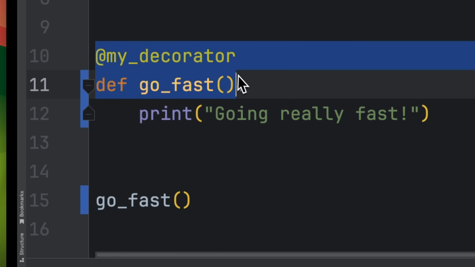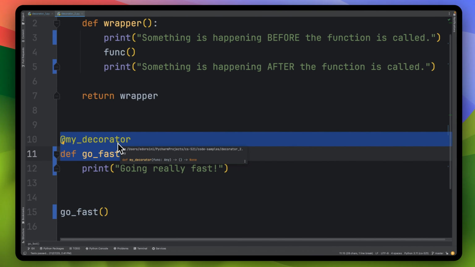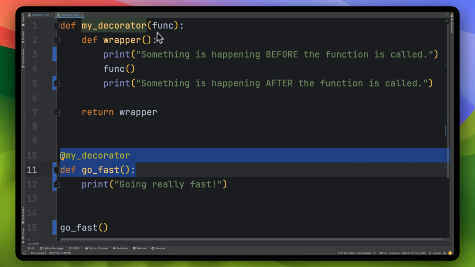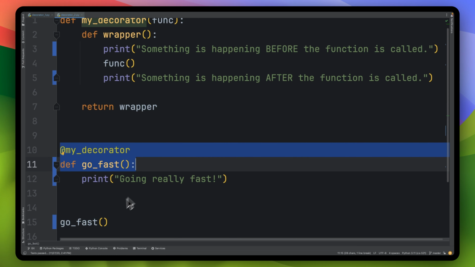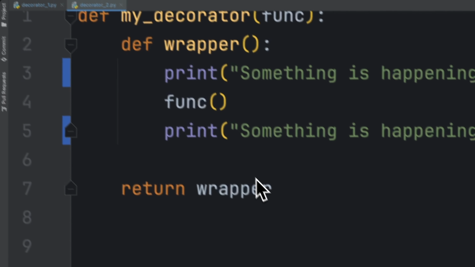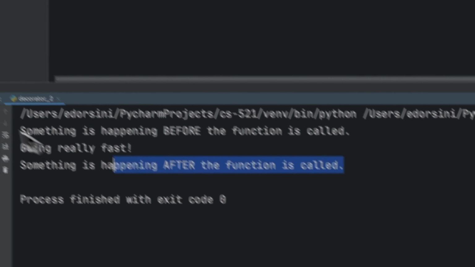But this is doing all the magic, right? This is doing all the syntactic sugar that we're talking about, which is connecting this go fast as the function that's being passed in, and so on and so forth. So that's what allows us to just do something like this, and we'll get the same exact results. So what does that look like? Let's run it. And we'll see that that's exactly what happens.